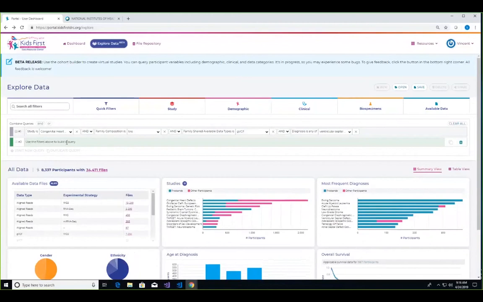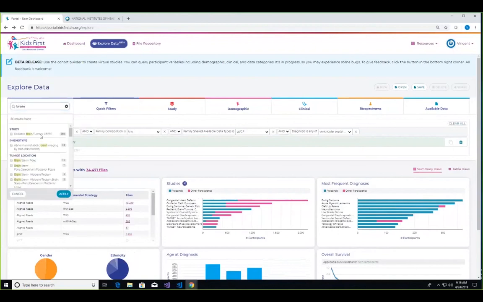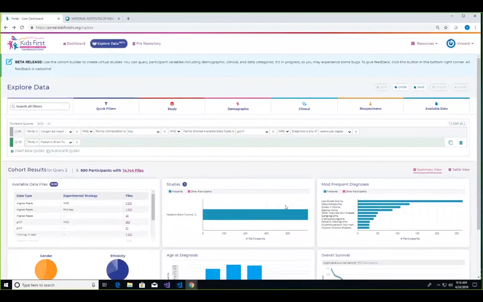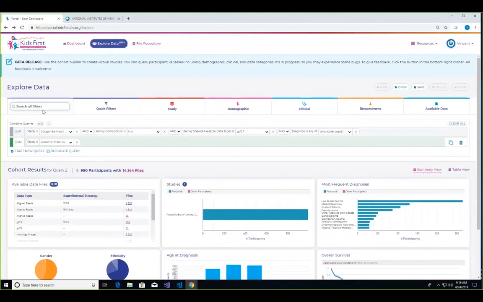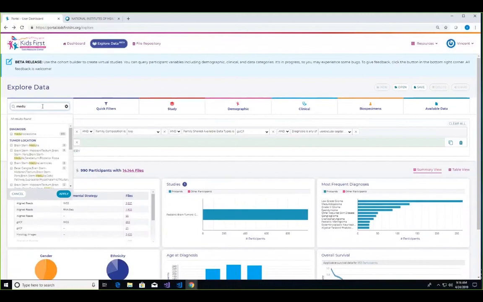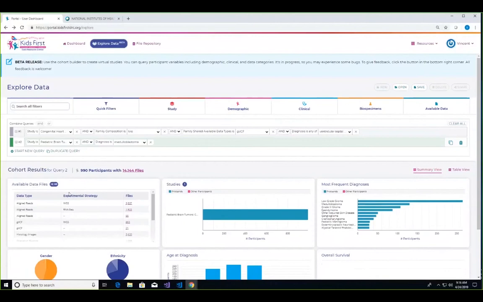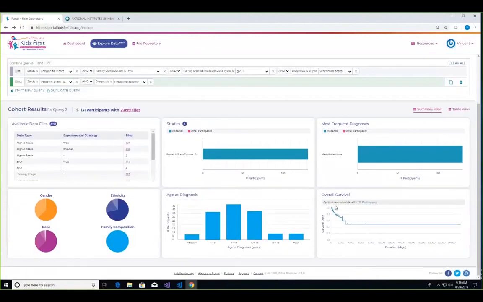So let me show you an example. Let's say I'm interested in brain cancer. So I can type brain, find this study, apply it. And then you can see we do have now a survival plot for these 953 participants. And if I want to be more specific, let's say I'm looking for a medulloblastoma, I can apply this new filter, and then I get yet another survival plot for these.